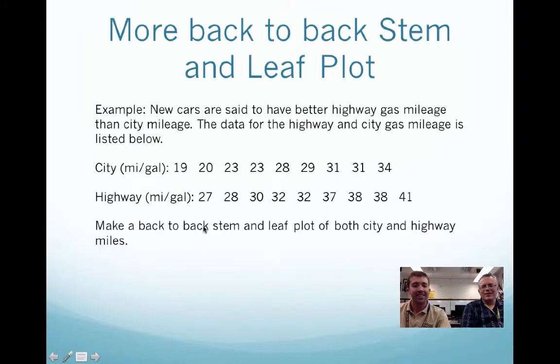All right, back-to-back stem and leaf plot. We showed an example in the last video, but now we're going to go a little more in depth and make our own. Here we have new cars, and they're said to have better highway mileage than city mileage. So here's our city and highway data. We want to make a back-to-back stem and leaf so we can see how the distributions differ.